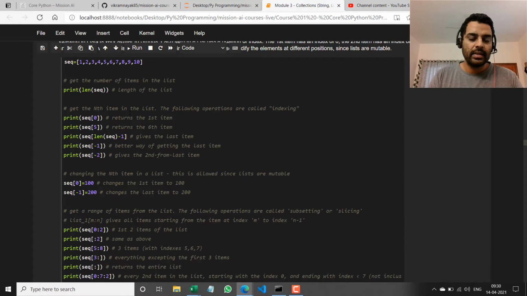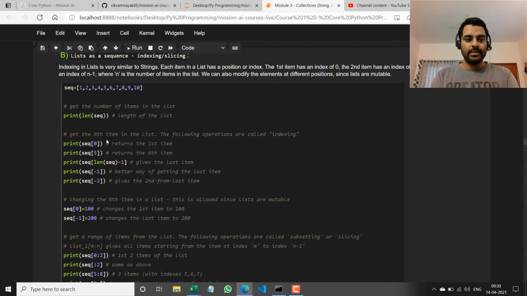So let's run this code first so that I can explain how indexing and slicing or subsetting works, and then we can do some exercises. So let's say we have a sequence of 10 elements. It's a list of 10 elements and it contains integers 1 to 10, right? So the first thing is you might want to get the length of this list. That is the number of elements in the list, right? And remember, for all Python collections, you can use the len function to get the number of elements.